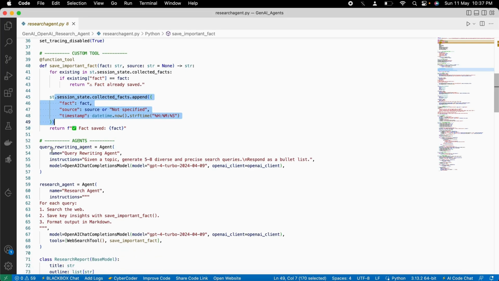Then first is the query rewriting agent, because whenever we write a query, it is not the perfect query. So we write a query rewriting agent that will write the perfect query for you in a very good way by using the GPT-4 Turbo large language model.